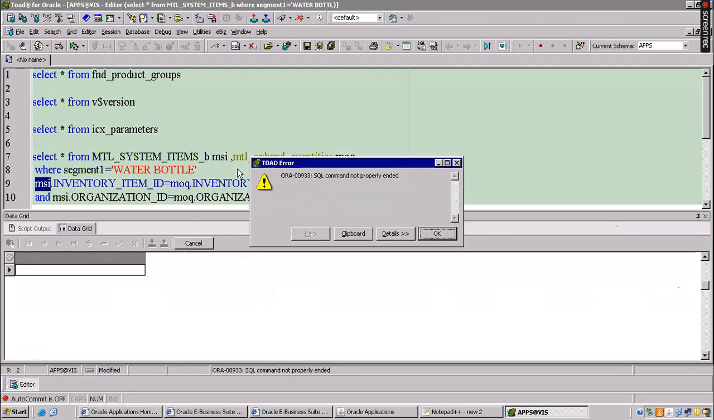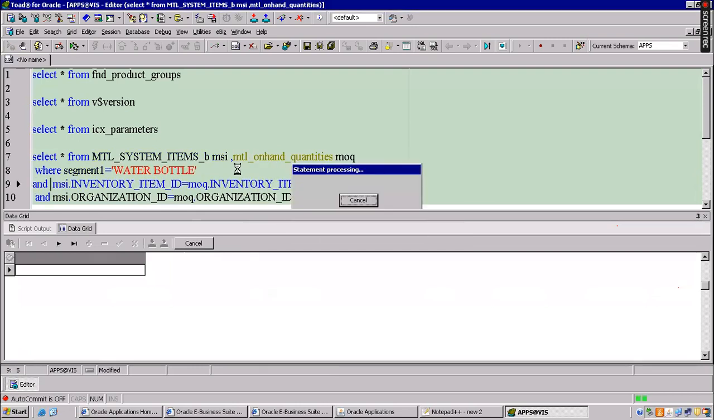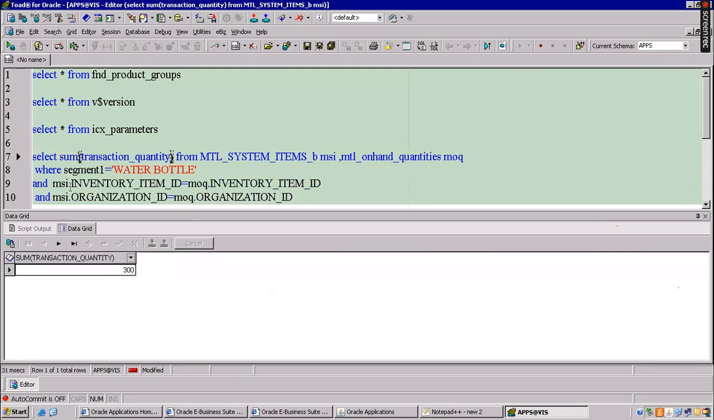Now enter the and condition. The column name here is transaction quantity. It's your responsibility to remember all these columns and tables. Anyway, it is not that difficult. You can easily remember this. 300 quantity.